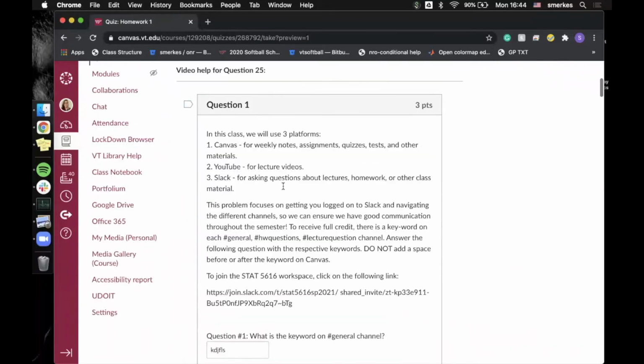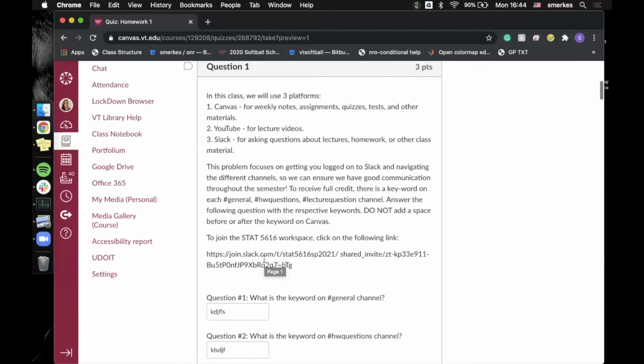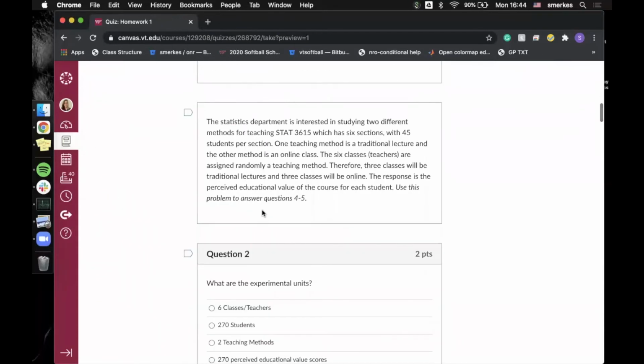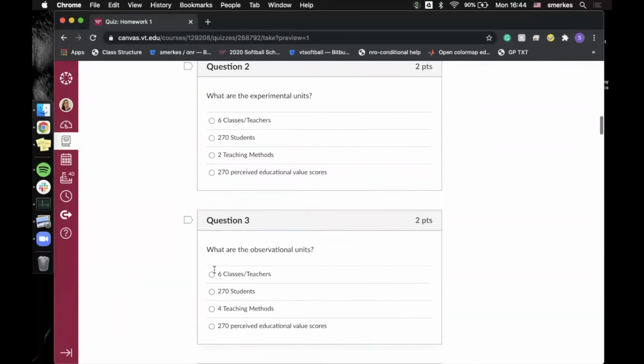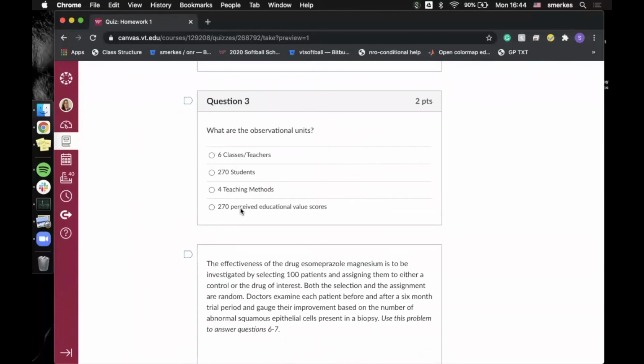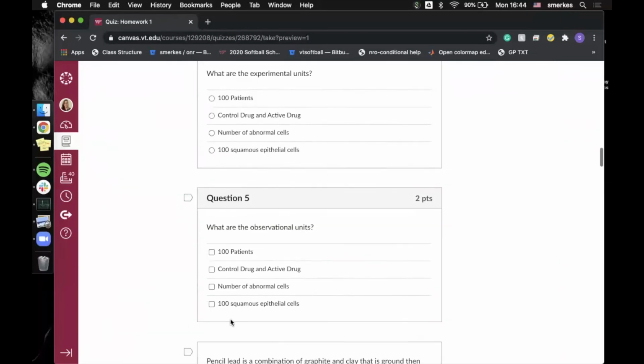The first question is just getting you guys onto Slack. I want this to be the first question so that there is no confusion on how you can contact me in the future and all that. But then here's your homework question, and you'll just click your answer. I don't want to click anything and make you guys think otherwise. And you're just going to go through this.